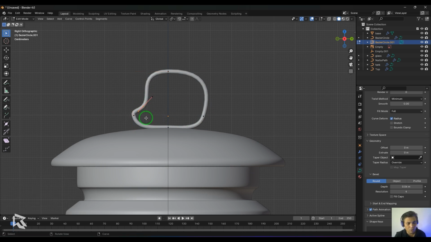So if you want to take control of a very specific handle, you can select that point, press V, and then you get the types of handles you want to work with. So I can choose the vector. Then that becomes sharp. If you want automatic, that becomes smooth, and so on and so forth. You can generally control those points as you have here.